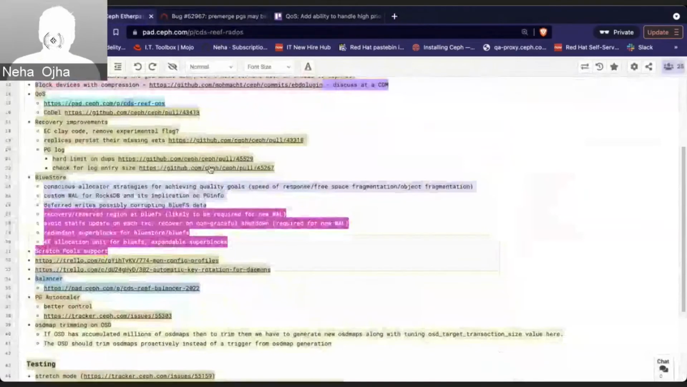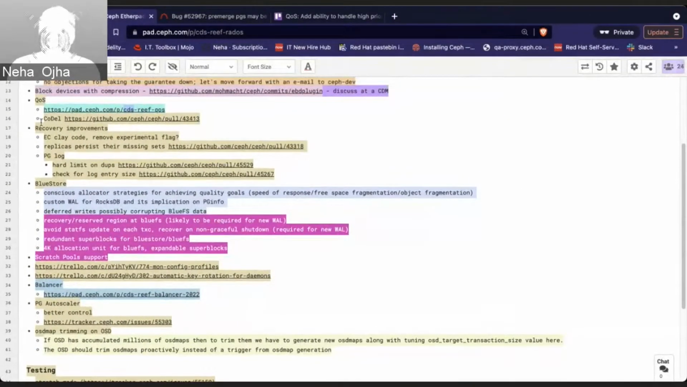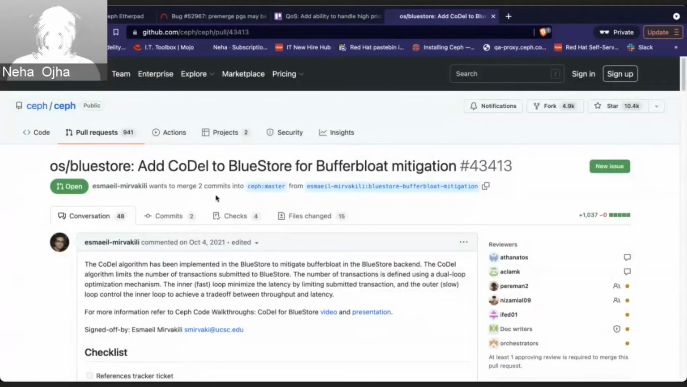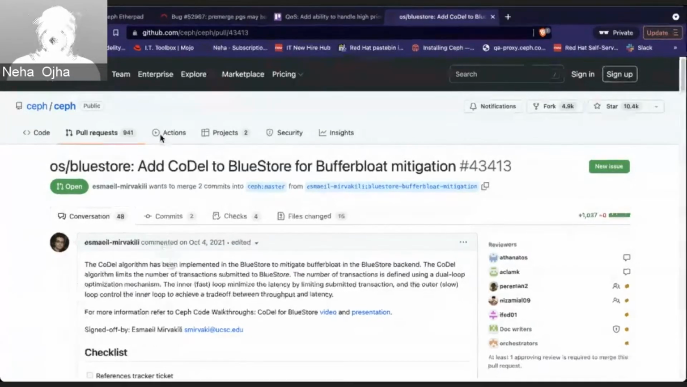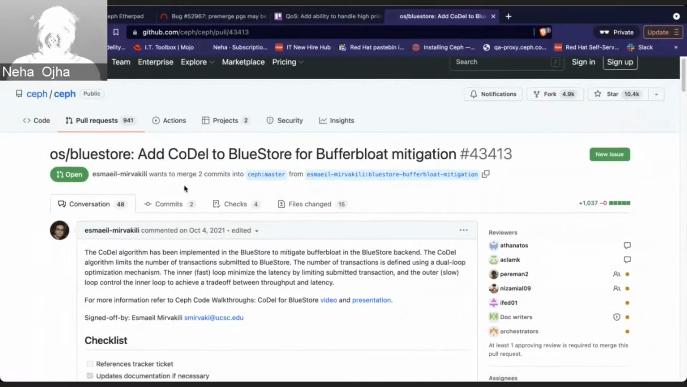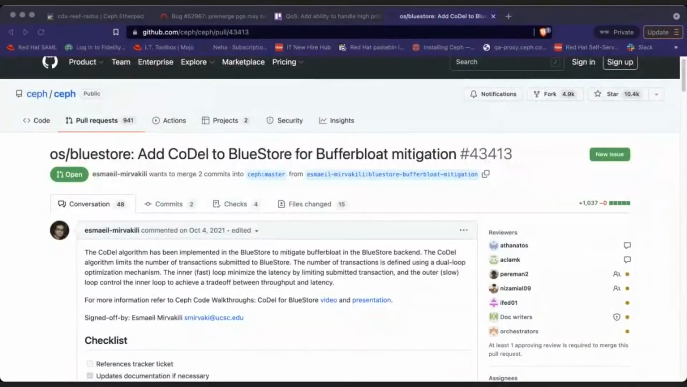So if there's nothing else on this one, the other piece of QoS I wanted to just quickly mention is the Codel PR, which is actively being worked on by folks from UC Santa Cruz. And there's already been a CDM session, so I'm not going to go into too much detail on it, but we are pretty close to getting this merged. And the basic idea is admission control at the Blue Store layer. Sam, anything else you want to add to this?